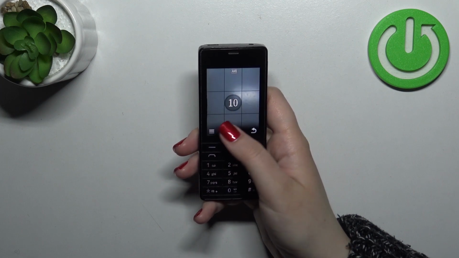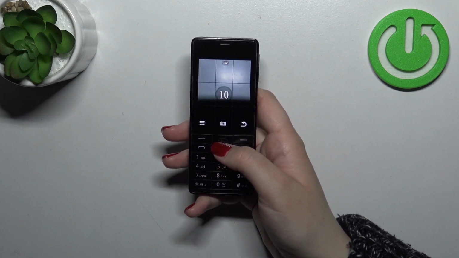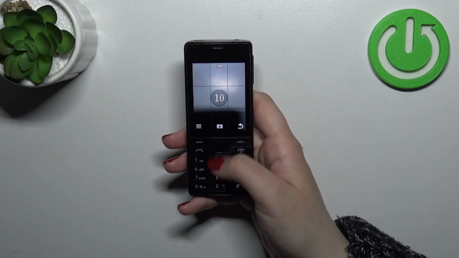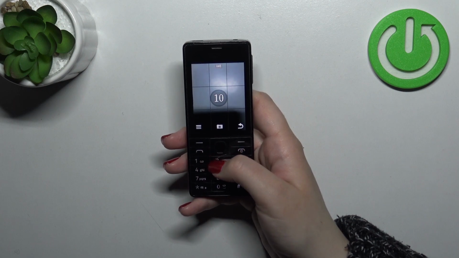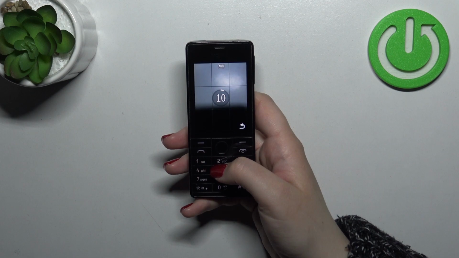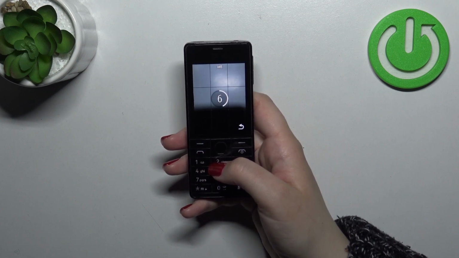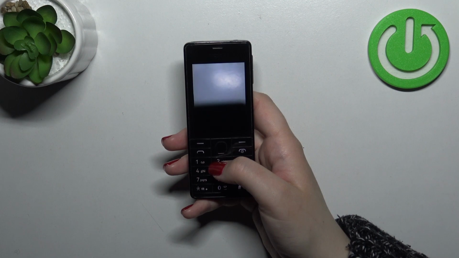And as you can see, right in the middle, we've got this 10 number, which simply means that we set the 10 second option of the timer. So all we have to do right now is to press the middle button again to start making a photo, and as you can see, your device will count down from 10, of course, or 3 or 5, and after that time it will simply take a photo. And basically this is how it works.